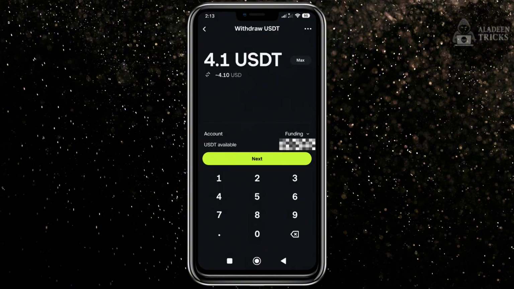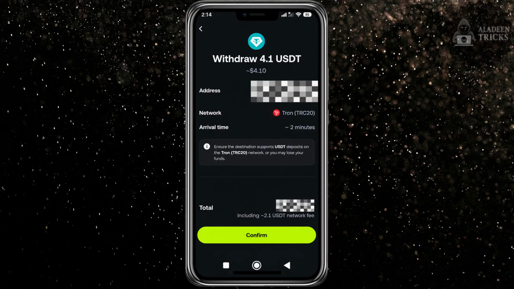Click Next. Here, you could put the amount you'd like. The minimum is 4.1 USDT. Click Next. After putting all this information, make a simple verification of the address and the network, then click on Confirm. As you can see, the arrival time is about 2 minutes and the network fee is 2.1 USDT.